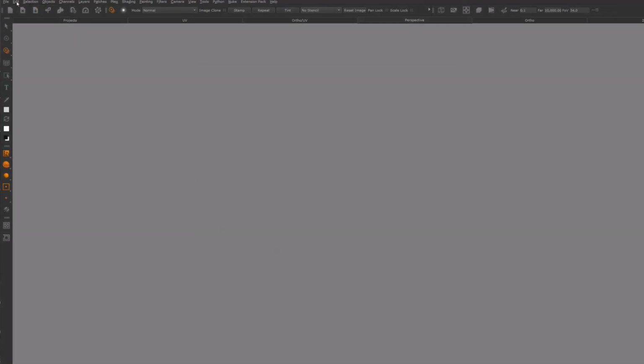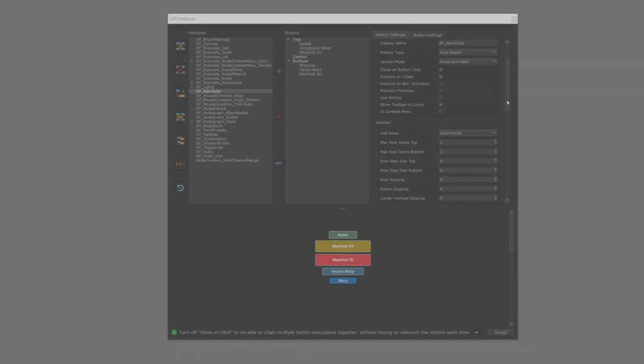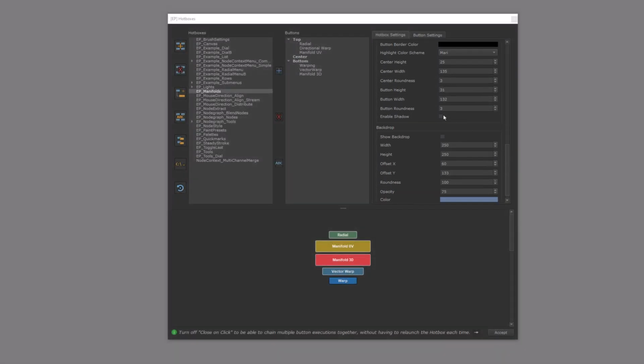Hotboxes now also have additional visual styling options that can be applied via the Hotbox Manager. Down here, for example, you can activate a drop shadow effect and you have a bunch of available settings then to configure the look of the shadow.